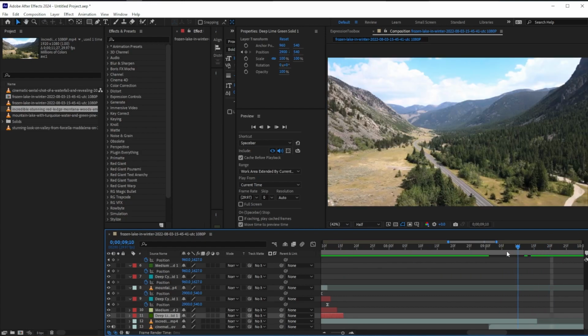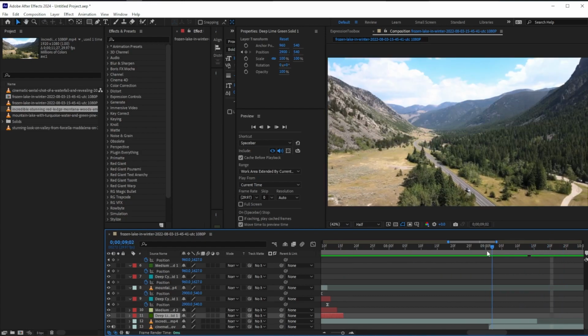Our final one is the waterfall. Okay. Oh, I can drop this one down, I think.